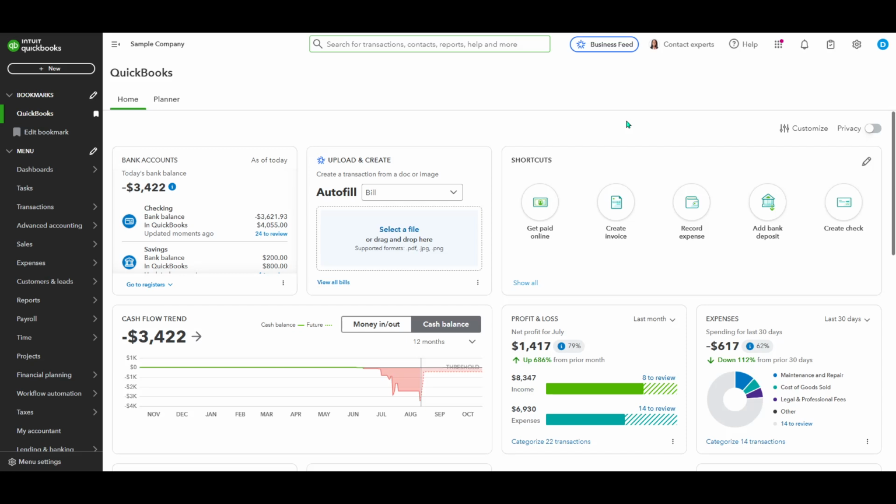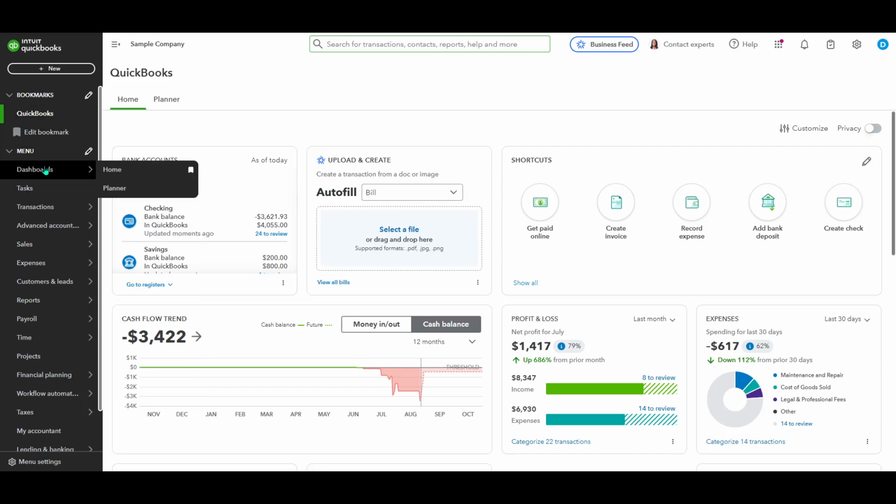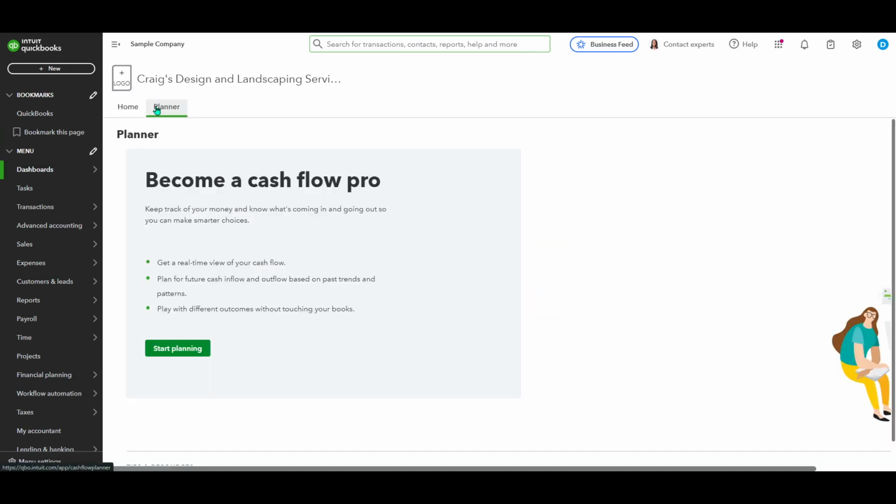To get started, you'll first want to navigate to the left panel of your QuickBooks Online interface. Here, you'll spot an option labeled Dashboards. Click on it, and once it opens, shift over to the Planner tab. This section is specifically designed to help you map out your financial future.